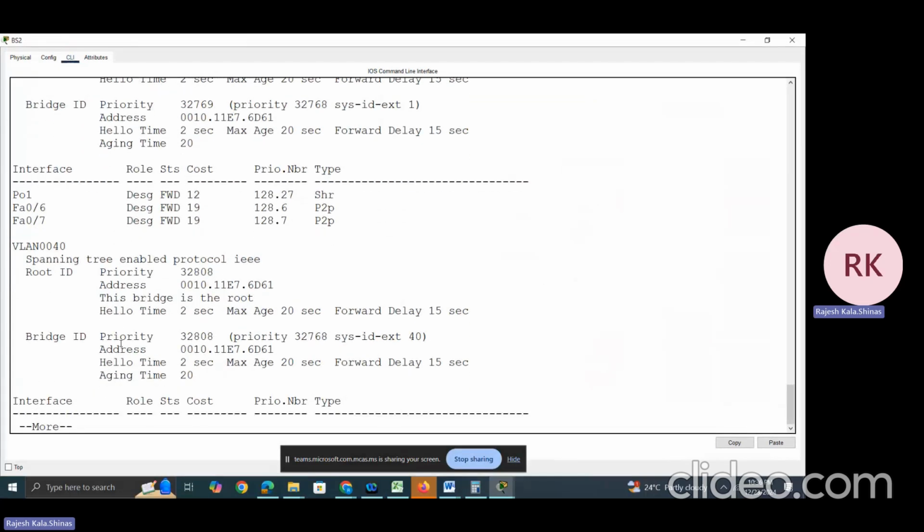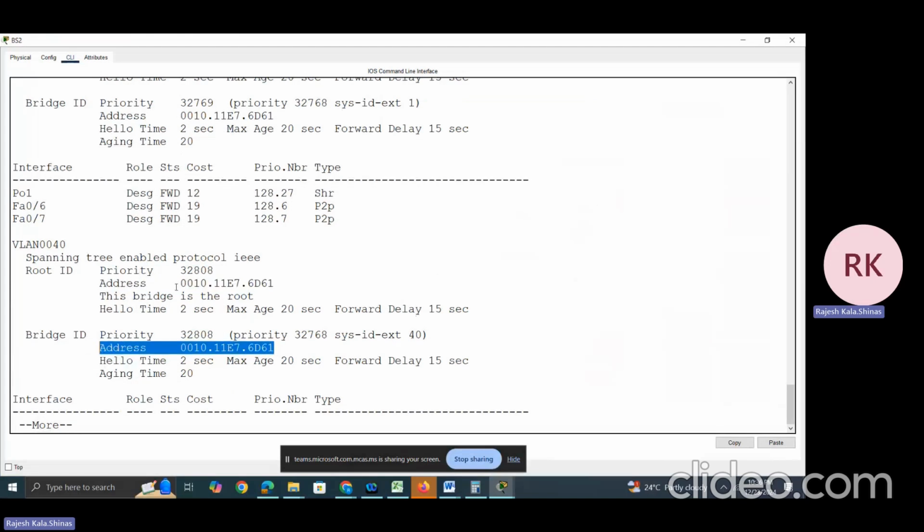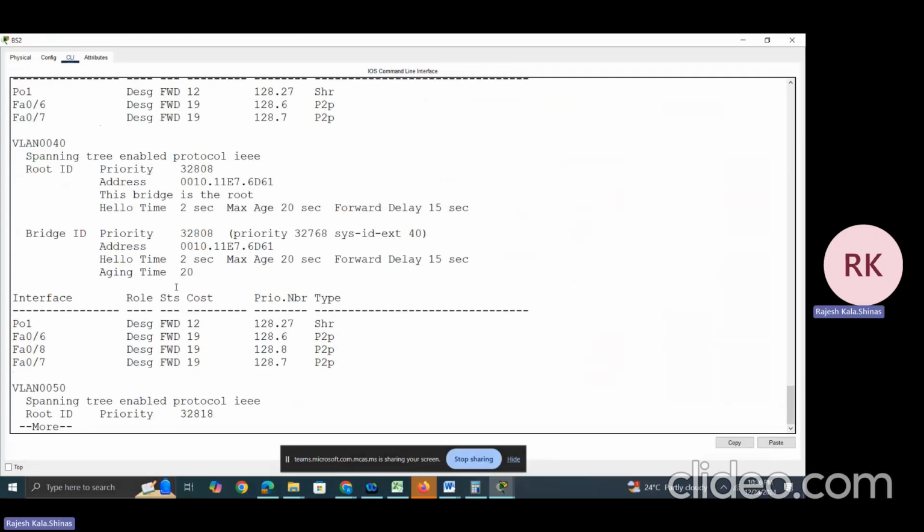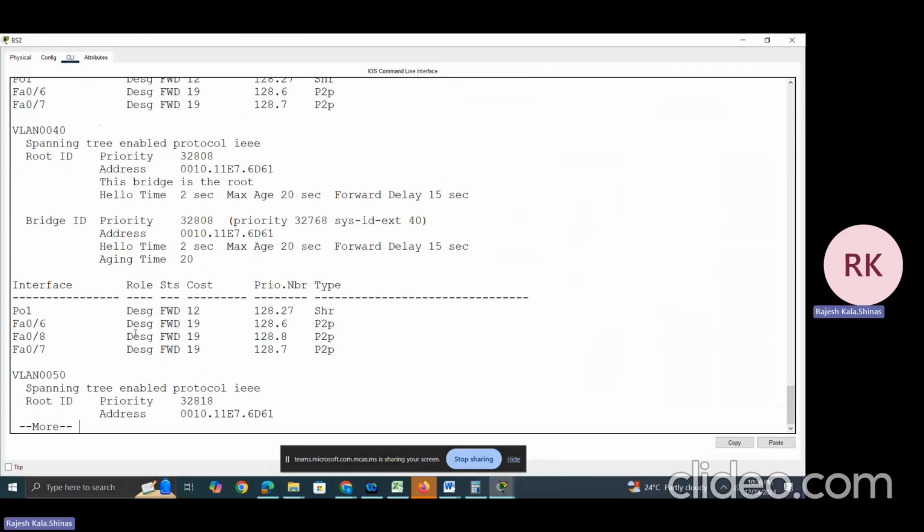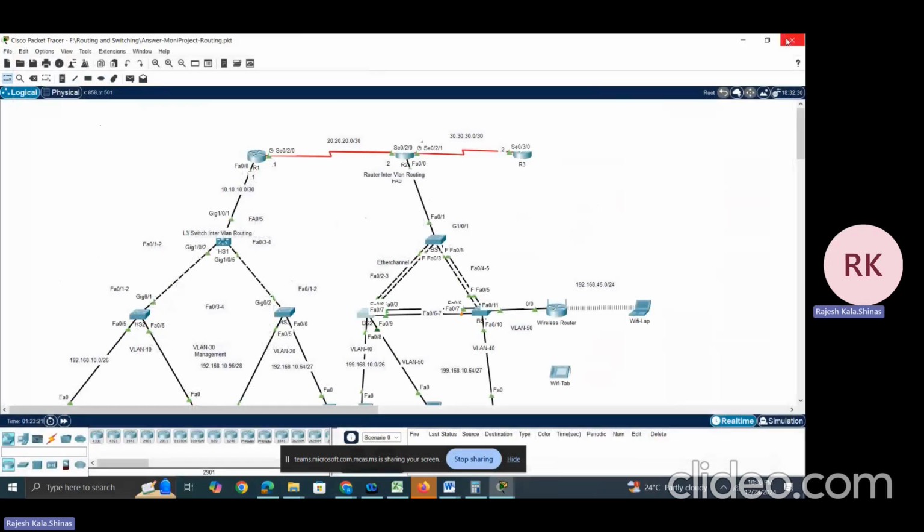Okay, and see why I'm telling this. The priority of root is same as bridge priority, and the MAC address of root is same as bridge MAC address. This switch's bridge address is same as root address. And all ports are designated ports. There is not even one root port, because this is a root bridge. Okay, this is how we display the output of spanning tree.